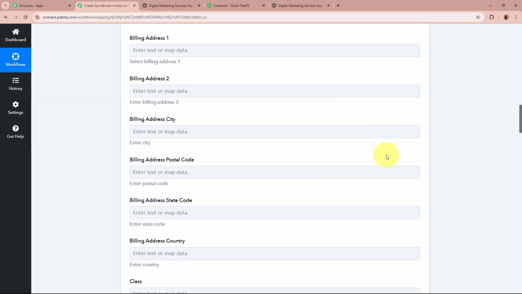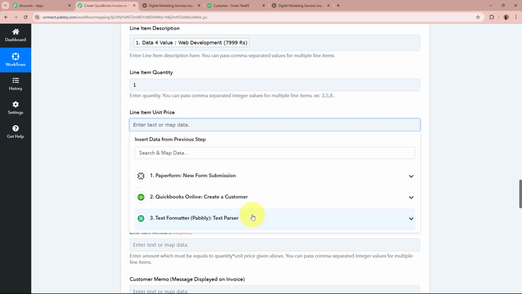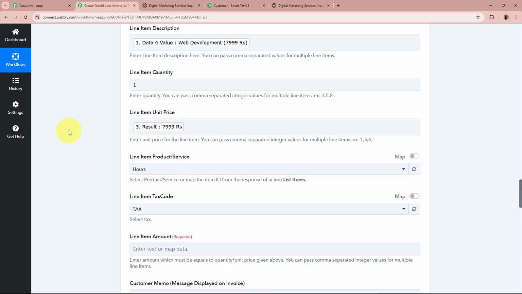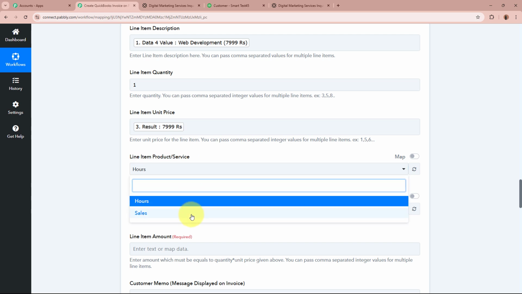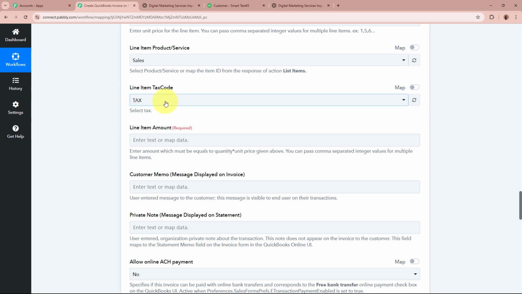So now what I'm going to do is simply enter the price over here, okay? This is the price. I'm going to map the data of the price that I've received in my previous response. It is asking for the line item product and price. I'm going to select Sales right here, okay? After filling that in, it is asking for the tax code over here. I don't have the tax code, so I'm going to select None right here, okay?